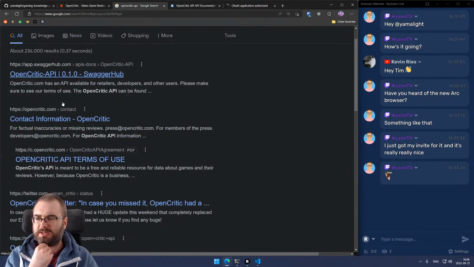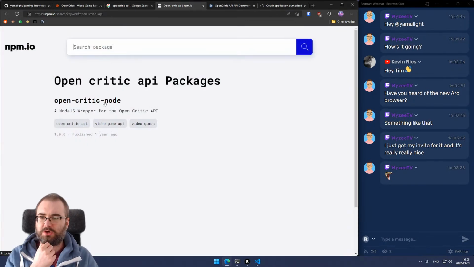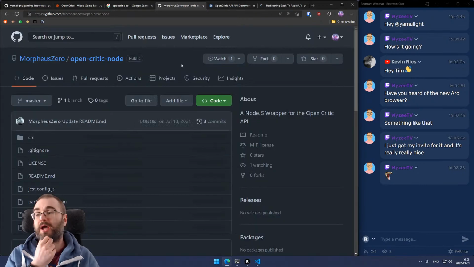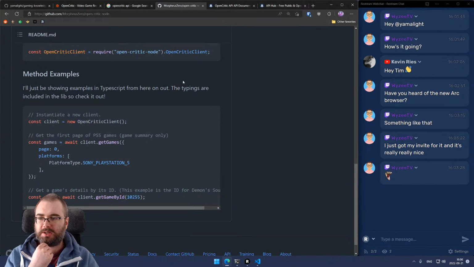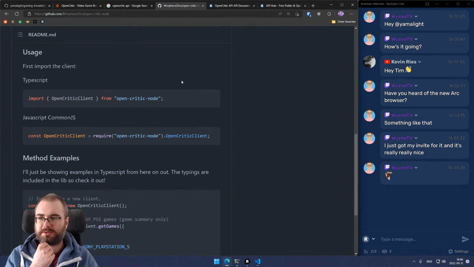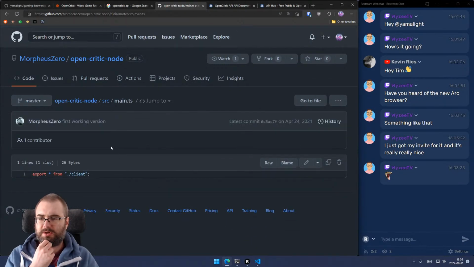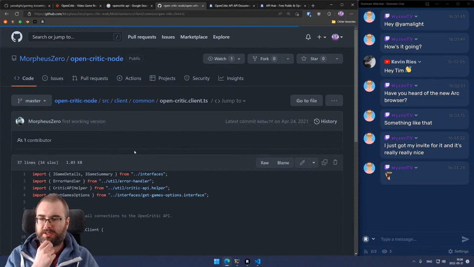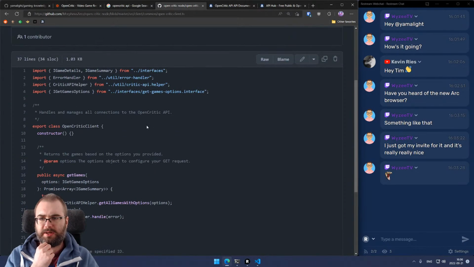Wait a second. What's that? OpenCritic. Oh, so there's an npm package, OpenCritic node. That is good. Is there a GitHub repo? Yeah, there you go. Okay, so we probably won't even have to scrape anything. Is there method examples? Doesn't seem like there's any auth or anything like that. What does it use? A client. Enums, interfaces, common OpenCritic client. This does what? Get games, get client API help.